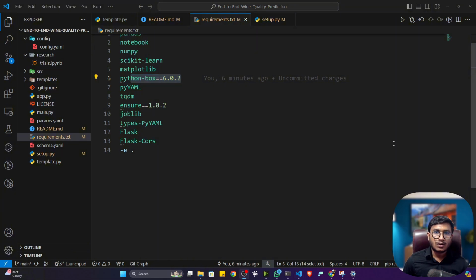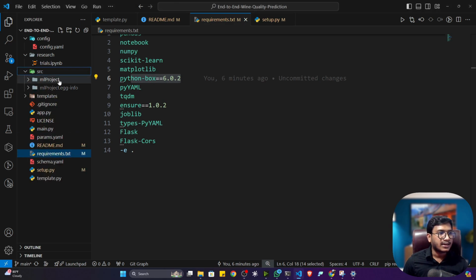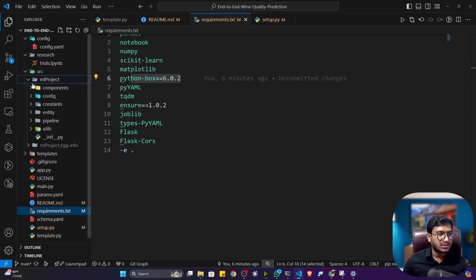So guys, to write our logging functionality, I'll open up this src folder. Inside that, I have one folder called ML project. Let me open it up. See, either you can separately create one logger folder and inside that write the logging, or you can use this constructor file to write the logging. Whenever I'm using this constructor file, it is easy for me to import that log, so I don't need to write too many import operations there.